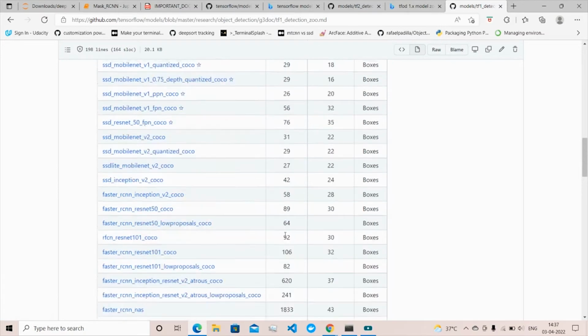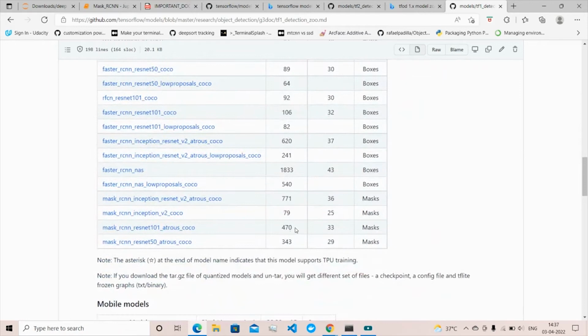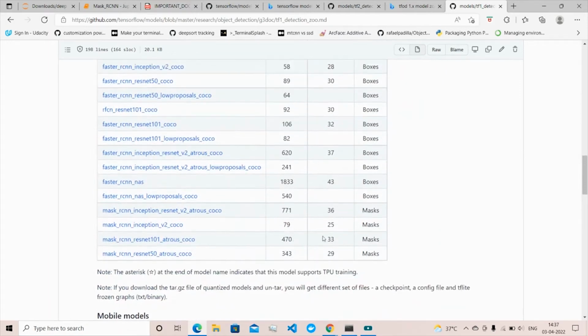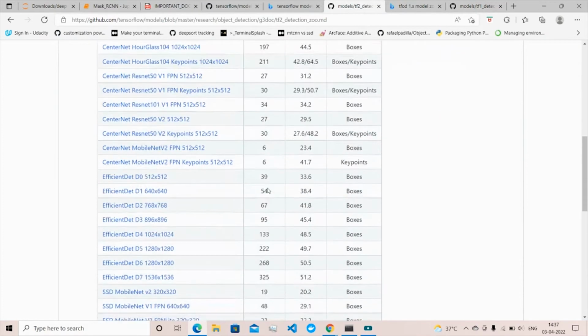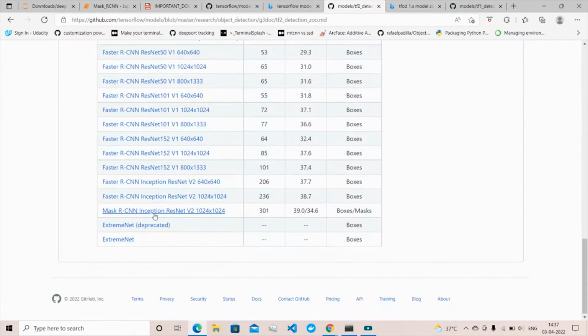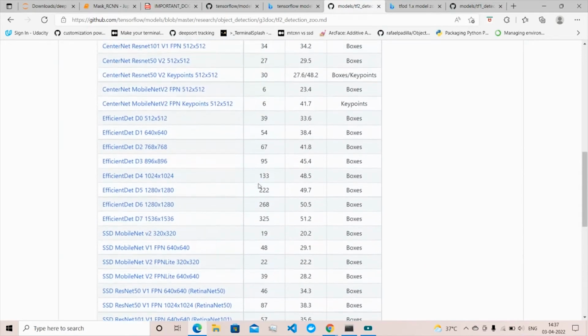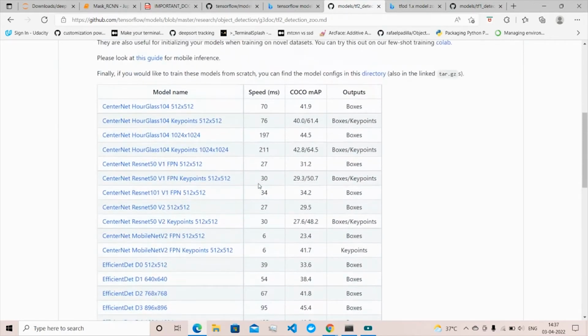Here you will be seeing the speed. You'll be having a huge speed of 470 fps and you're having the metric of 33. So we are going to use TensorFlow 1.x, not TensorFlow 2.x. In 2.x you will be having only one pre-trained network, that is the Mask RCNN Inception ResNet. But in TF 1.x you are having 3 to 4 networks.